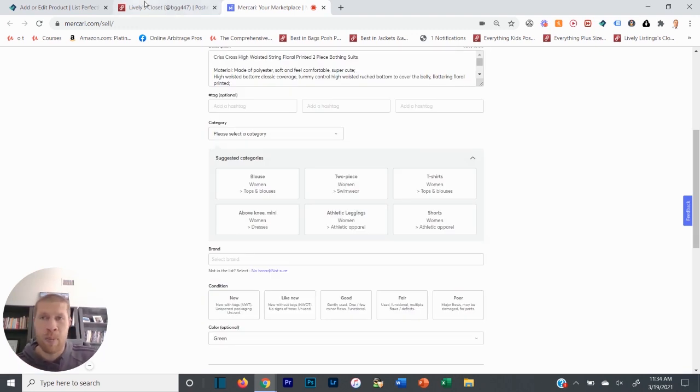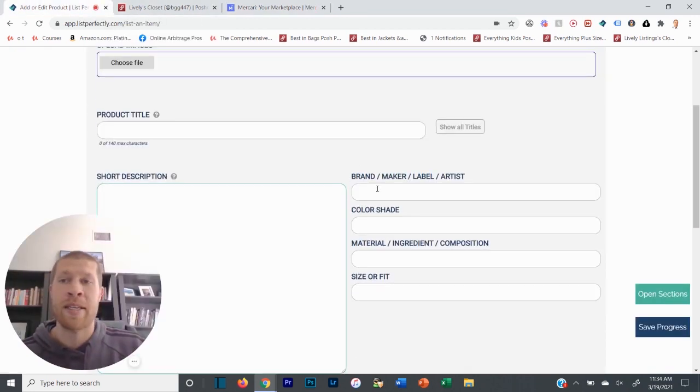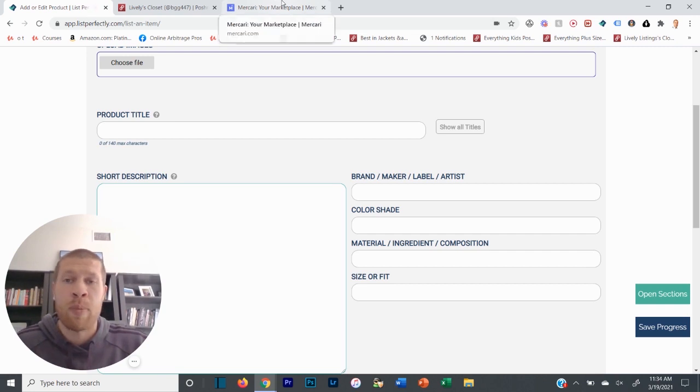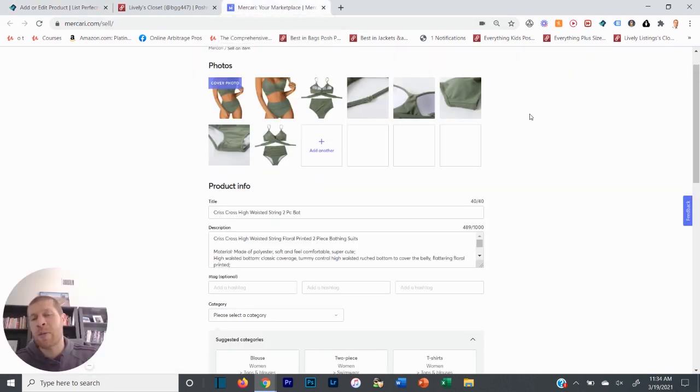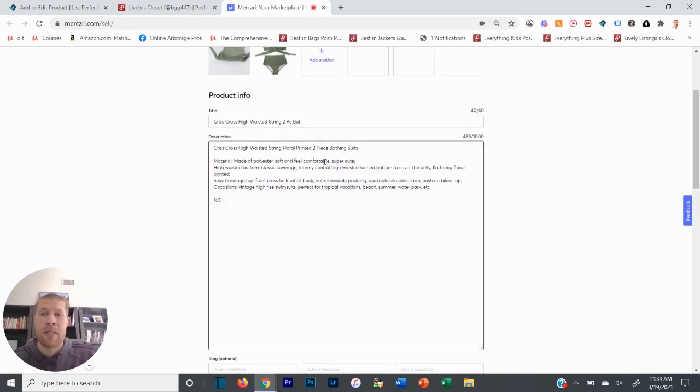Now, because I'm doing this from Poshmark and it doesn't have any hashtags, obviously it's going to be different if you add some things in here from the actual List Perfectly website. But when you're cross-posting specifically from Poshmark, it's not going to have the hashtags, so you just need to add them in, okay? But the description looks good.